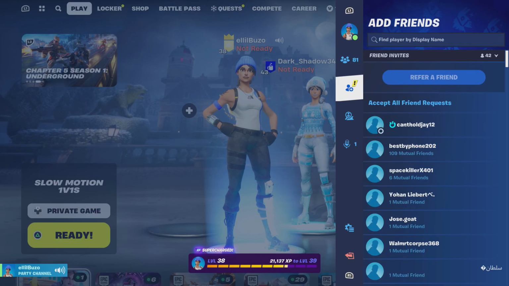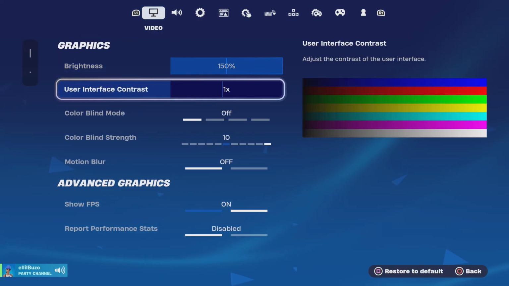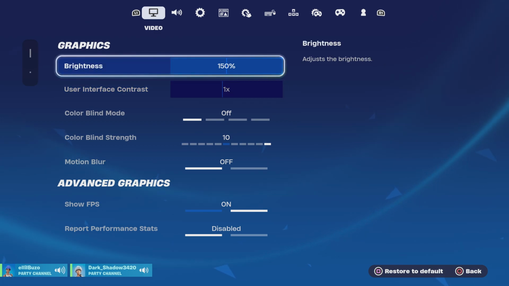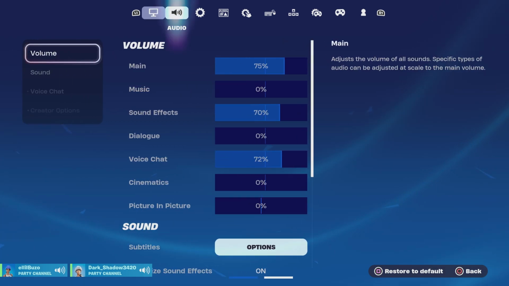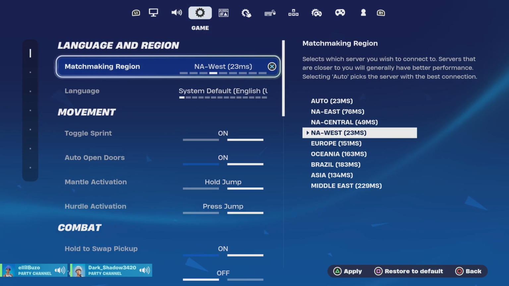Hello, internet. Welcome back. These are the tips and tricks for Fortnite. So if you're having a problem not seeing people, put your brightness at 150. It's pretty obvious. For the audio, there's basically none.